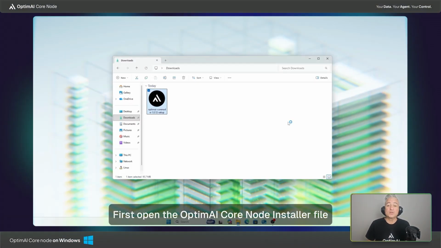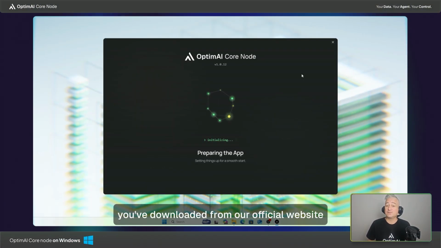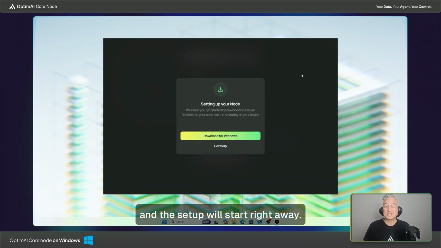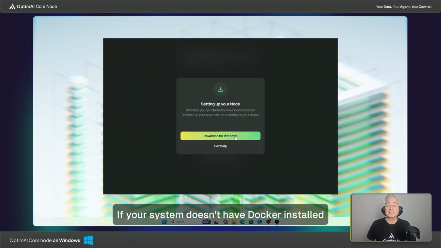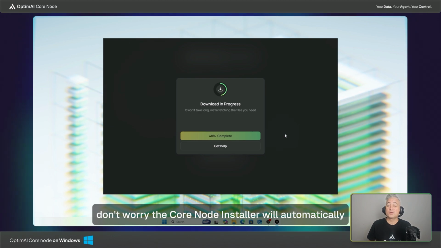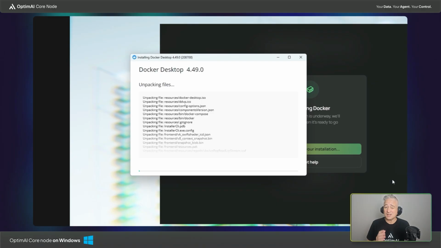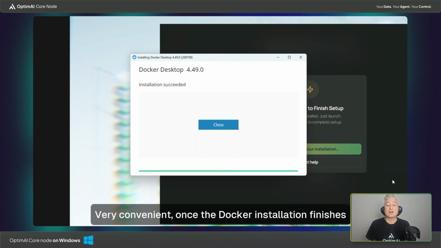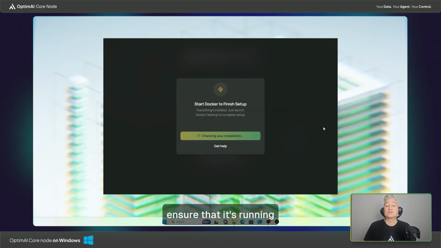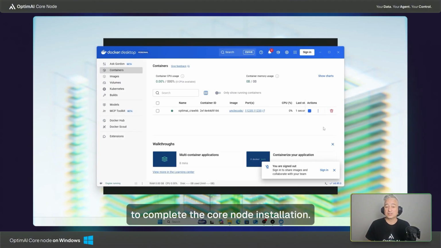First, open the OptimAI Core Node installer file you've downloaded from our official website, and the setup will start right away. If your system doesn't have Docker installed, don't worry, the Core Node installer will automatically download and install Docker for you. Very convenient. Once the Docker installation finishes, ensure that it's running to complete the Core Node installation.